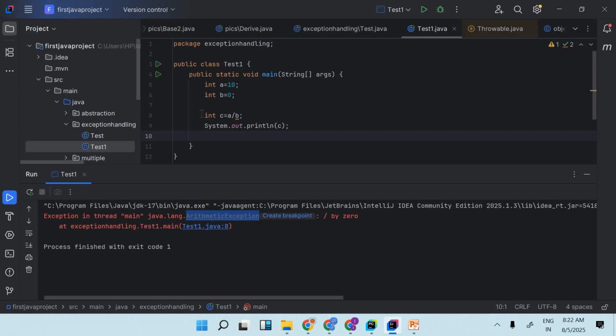When we directly write c equal to a divided by b, it will give me an arithmetic exception, divide by 0. So we have to avoid it. It is an unchecked exception, where handling is not required. We do not normally handle these unchecked exception scenarios. Some scenarios we do, but normally we do not, right? So we have to avoid this scenario.